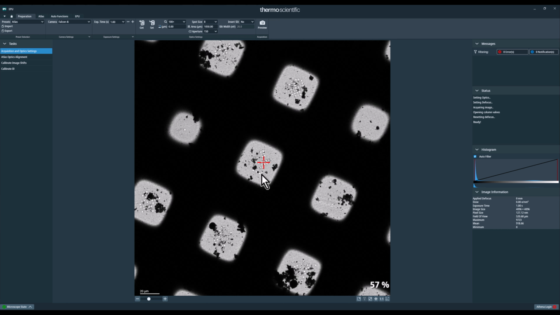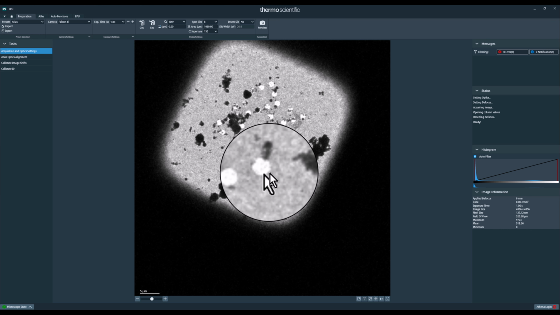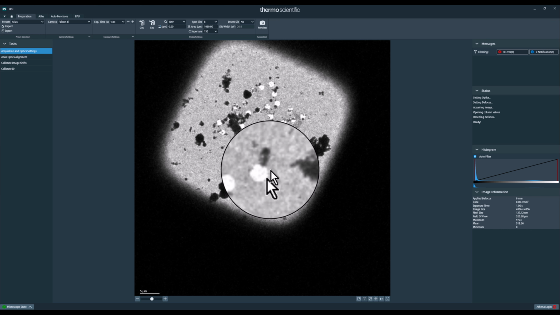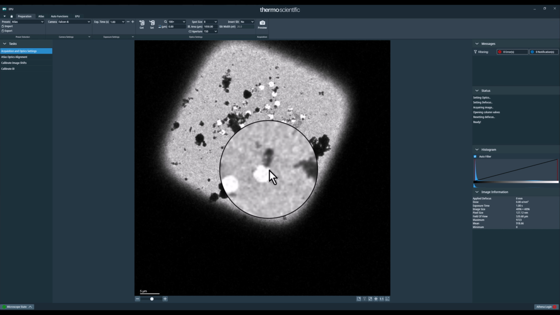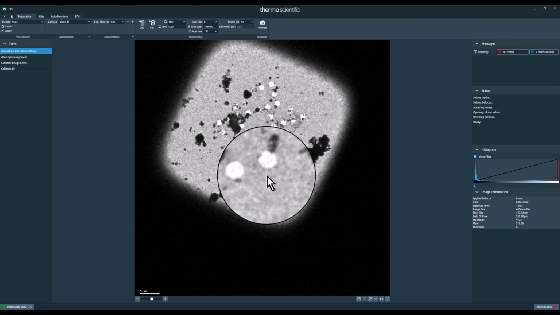Next, we need to find a feature that is unique and not too large, as it must be visible both at Atlas preset and at the Data Acquisition preset. This feature seems ideal as we have an empty hole with some transfer contamination right at the edge, which provides a very sharp reference point from the lowest to the highest magnification.